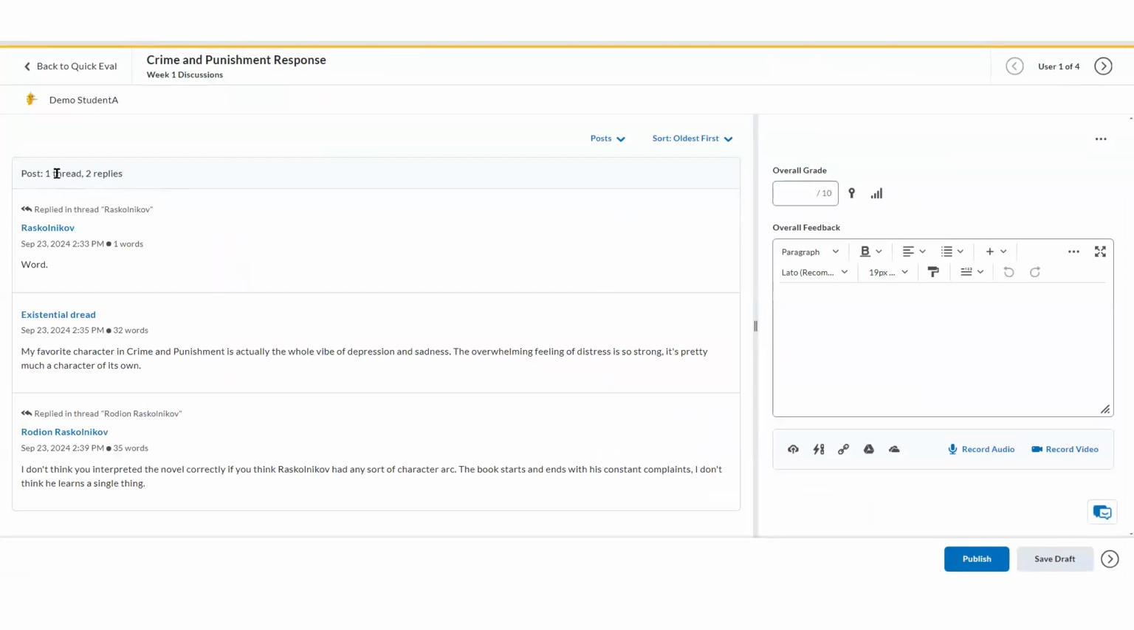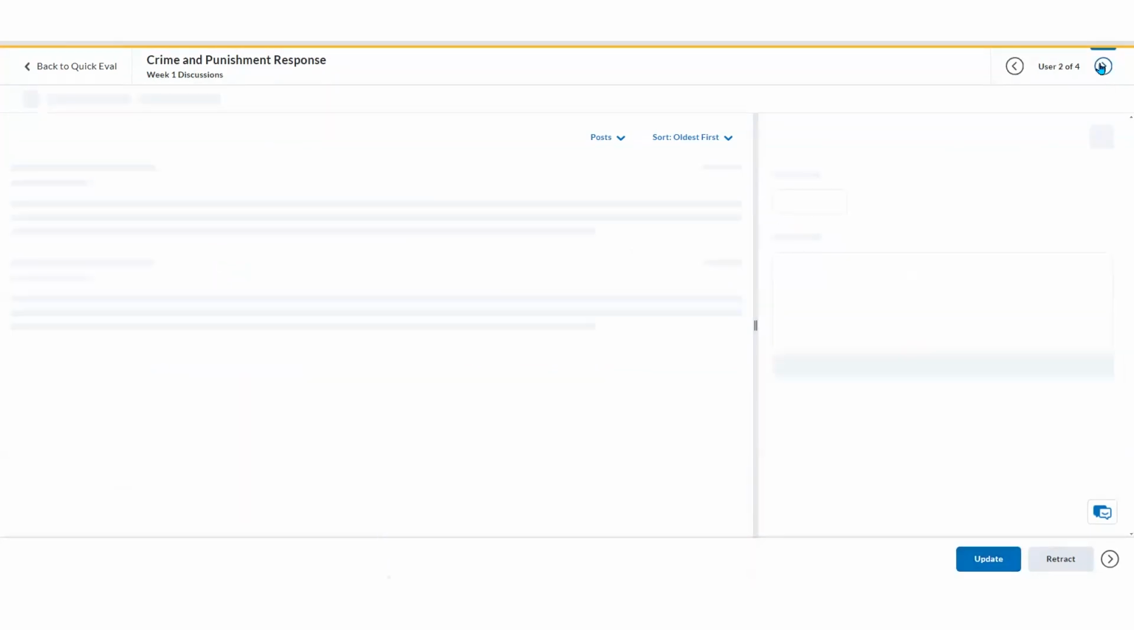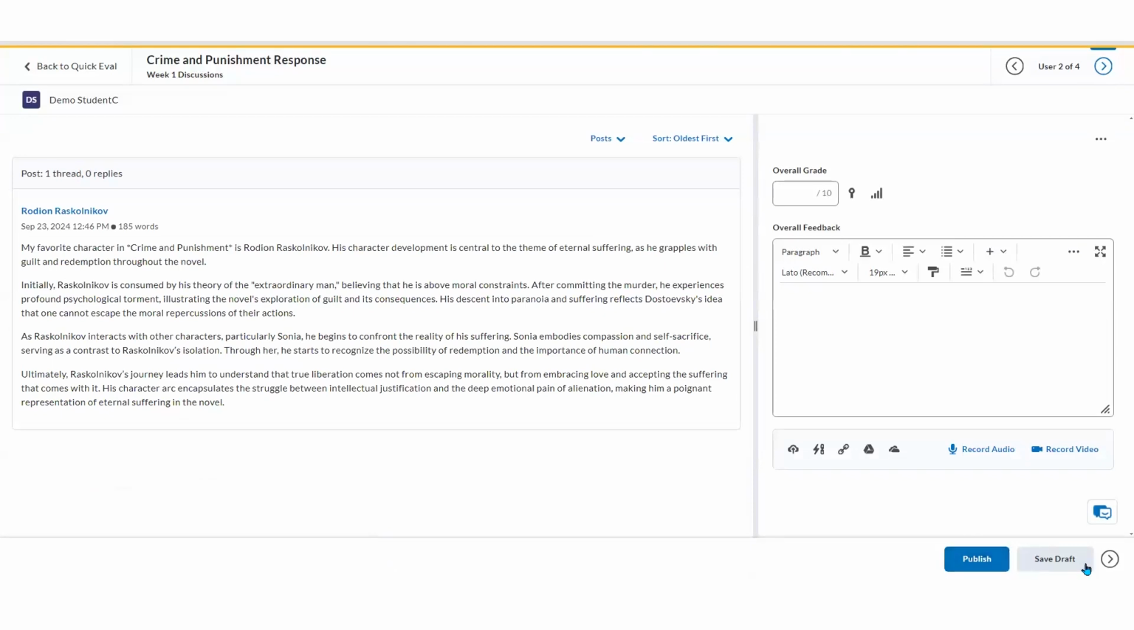So here we can see there was 1 thread and 2 replies. I can view all of those. I can enter the grade and publish. If I'd like, I can save draft instead.